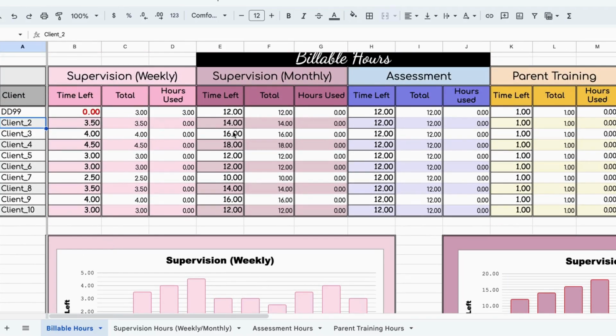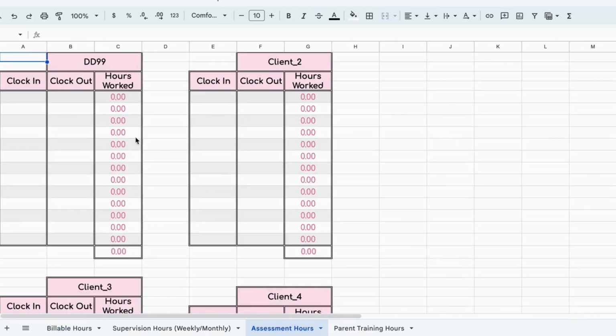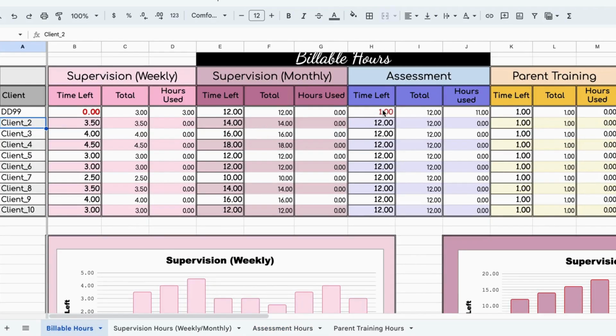This feature will also show for monthly assessment and parent training. It's going to turn red when the client has 0 or less hours, but for assessments, it turns red once you hit 2 hours or less. For example, say I worked on his treatment plan from 12 to 12, actually no, from 11. It turned red because I have used 11 hours of his treatment plan.